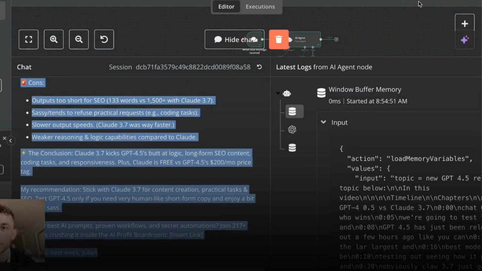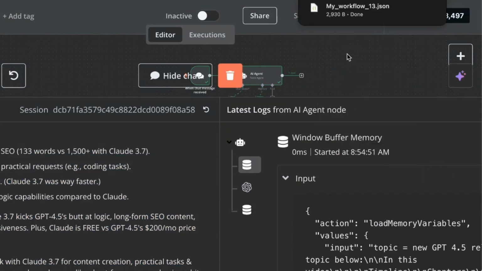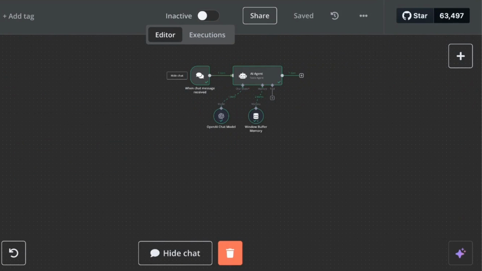Now, what I'm also going to do is download this template right here if you want to steal it from me. That's essentially how you can build these AI agents.